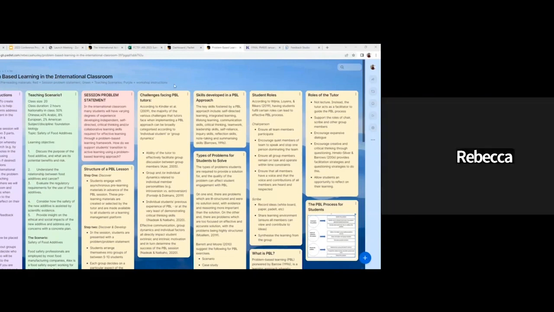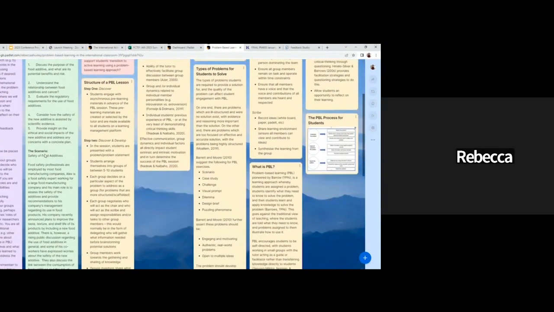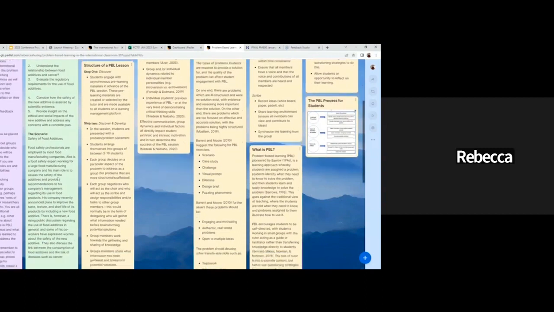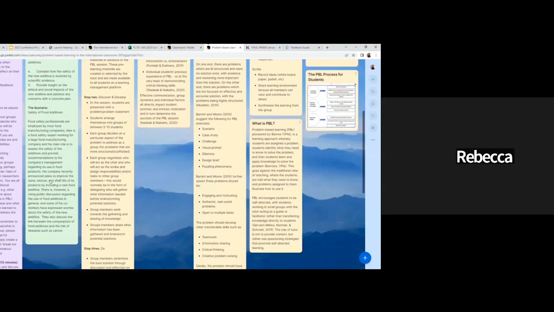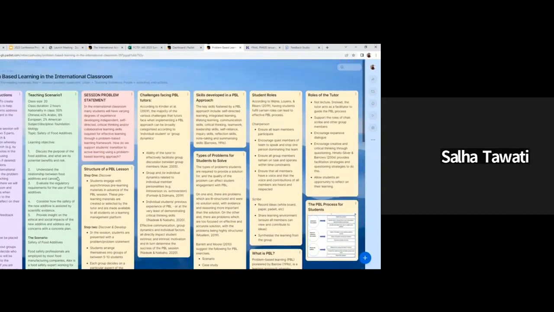Just to summarize, ultimately we're working towards addressing the session problem statement in red. That's ultimately what we want to work towards, and we just have a teaching scenario for you to think about. We're going to use that teaching scenario to give you a context, and you will be thinking about what kind of facilitation strategies we can use to help guide students to actually solving the problem in the scenario.